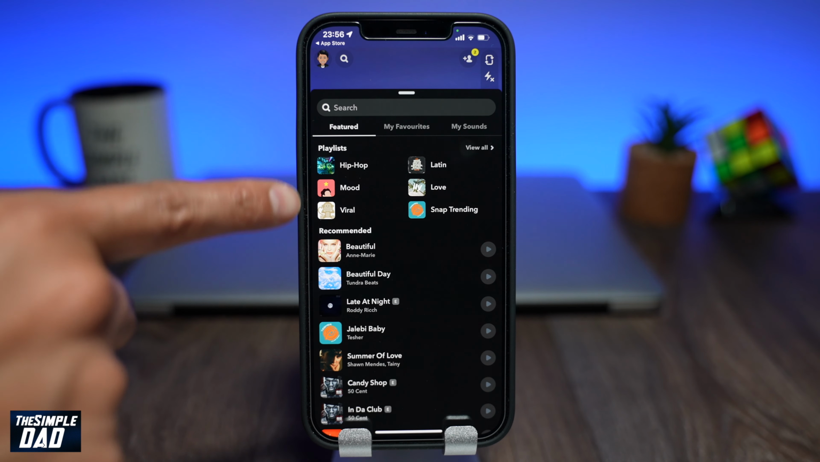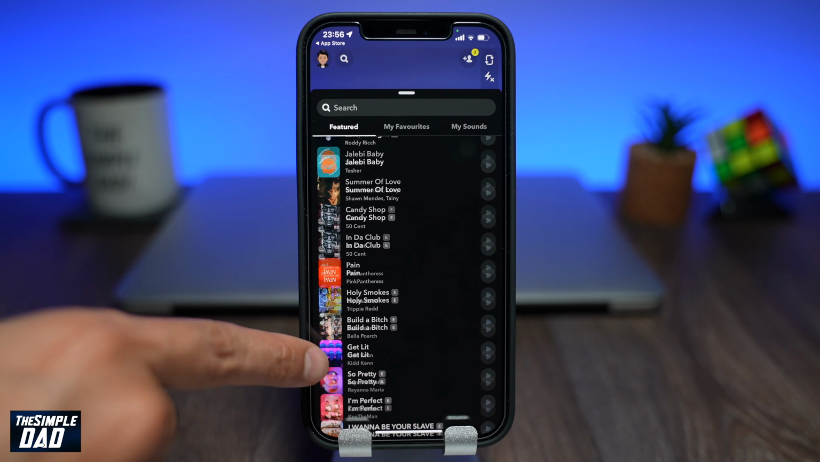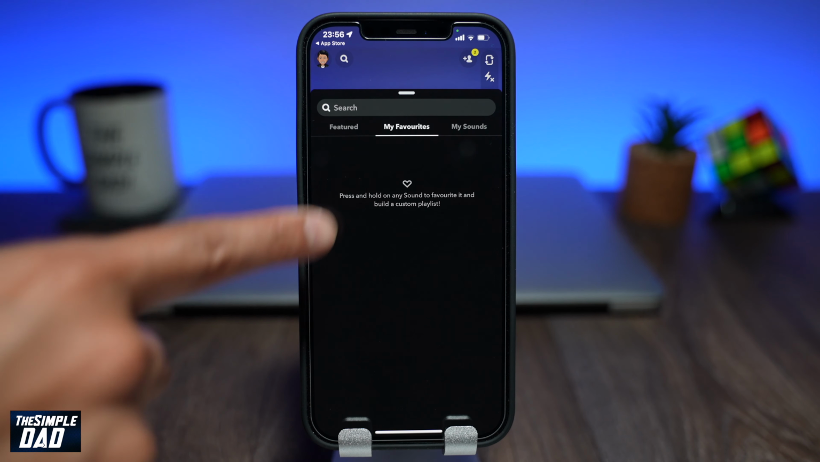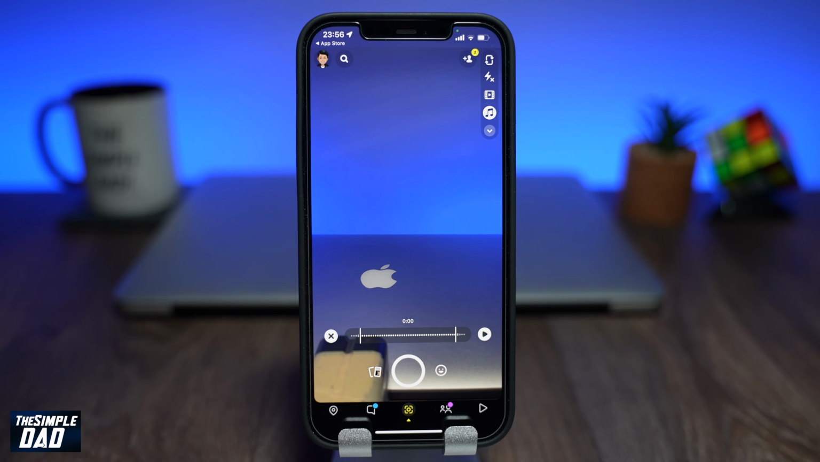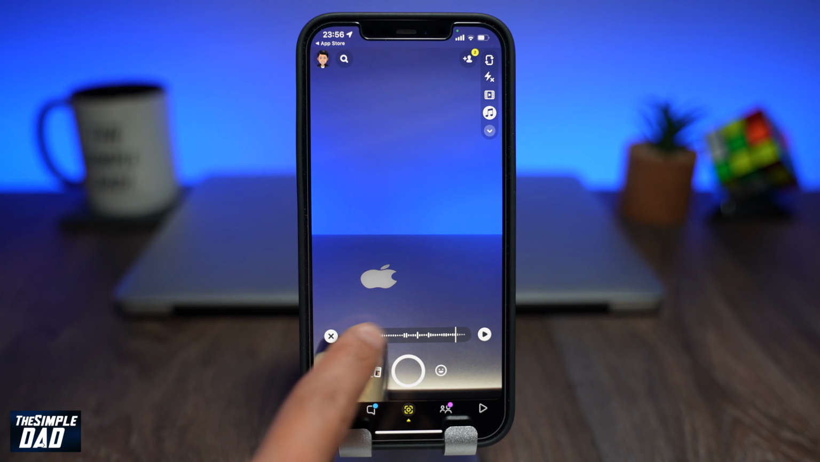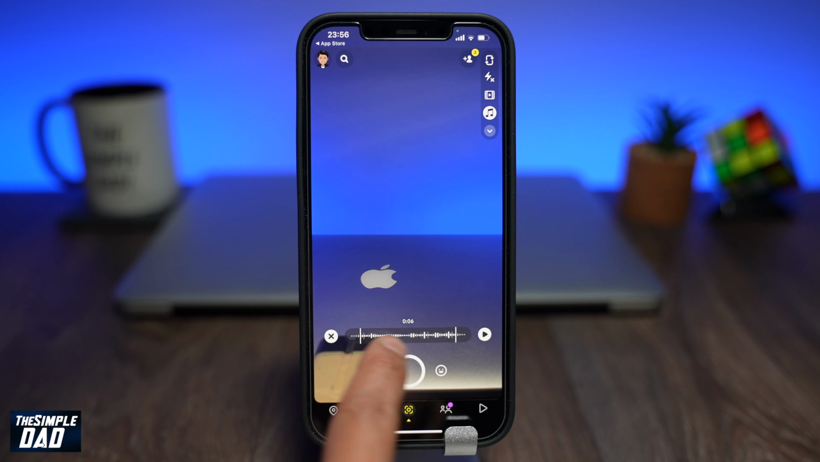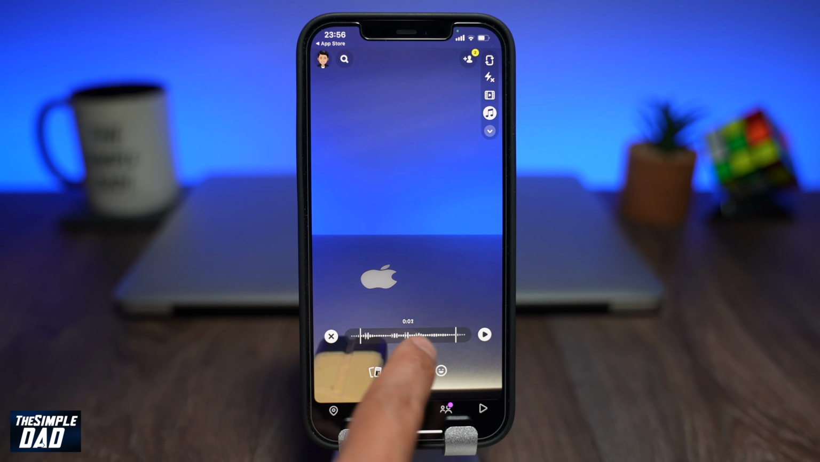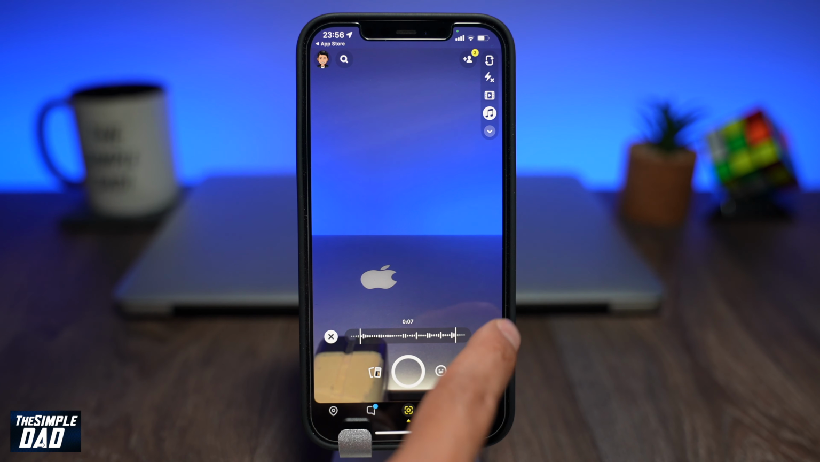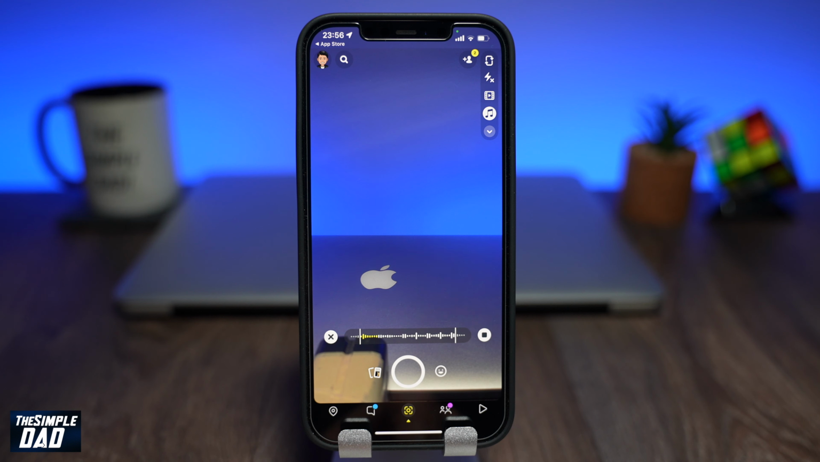Select your music from this list. You can select it from the playlist, from the recommended list, or from the favorite list. Once you've selected it, it should appear at the bottom of the screen like this. You can now select what part of the song you want by holding down and moving your fingers to the right or left. Then press play to hear the music. Once you take a picture or record a video, that sound will be displayed in the background.